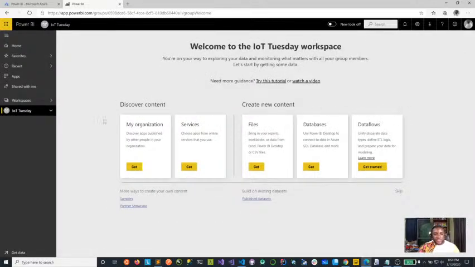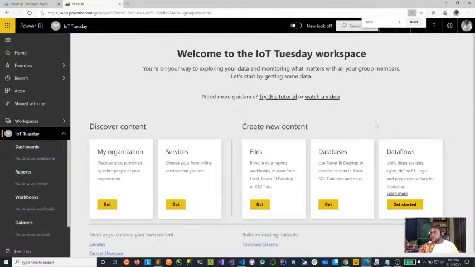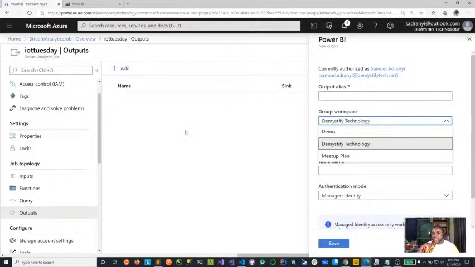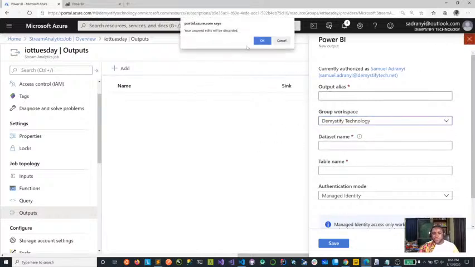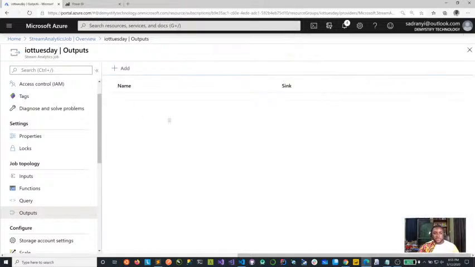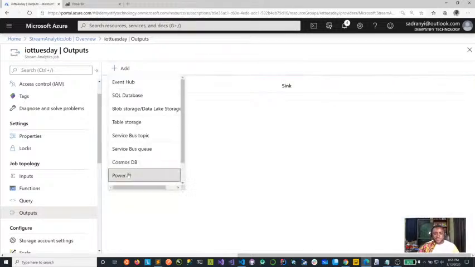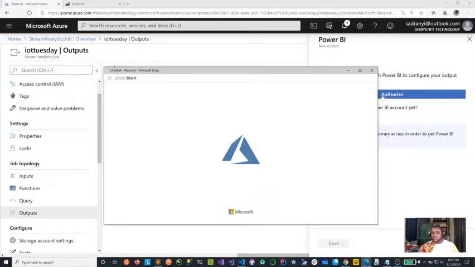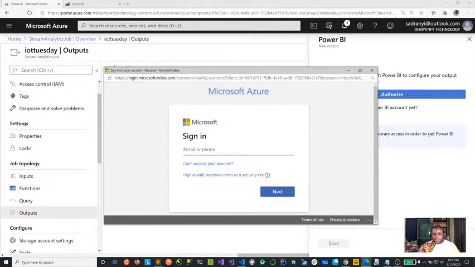So now I should have an IoT Tuesday workspace. I don't have any data set, I don't have any report work, I don't have anything here at the moment. I just went ahead to create the workspace so that when I come back here, I can select it. I have to close this out first, then click on add and select Power BI, just to give it time to reconnect. So let's do this again.